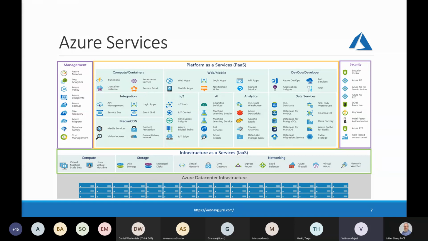As you can see on top of the data center physical infrastructure that Microsoft manages, there are different set of services. There are infrastructure services, which include the core compute, storage, and networking services. Then towards the left, you have different management services that you can consume to manage your Azure ecosystem, Azure environment. Towards the right are all the security related services that you can utilize to improve your security posture in your Azure environment.